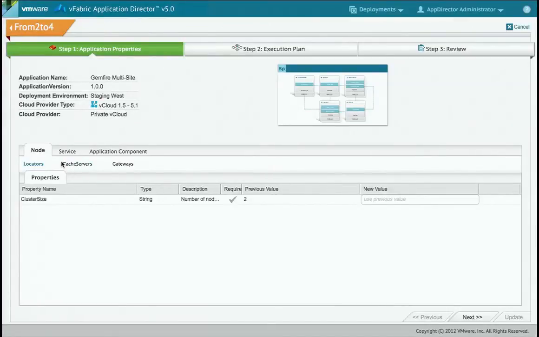So at this point, I have several nodes that are themselves clustered. The locators are clustered. I don't need to change the number of locators. The gateways are clustered. I don't need to change that. But the cache servers are clustered, and I want to change that. So I'm going to change that to 4.